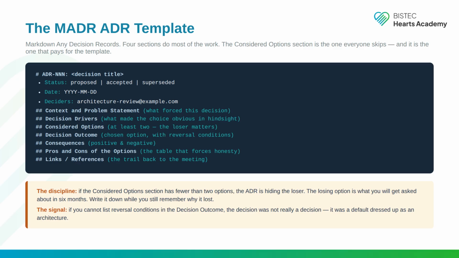With the trail, it is an artifact. The signal of a good ADR: reversal conditions are explicit. The Considered Options section names at least one option you seriously considered. The Consequences section is not a sales pitch. It includes at least one thing that worries you. The link back to the meeting is dated and includes the attendees.